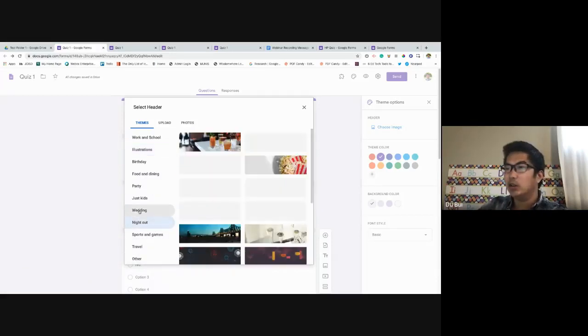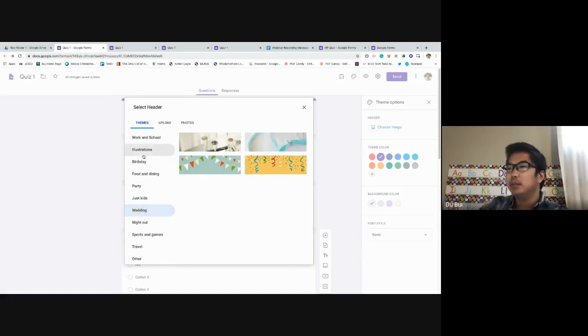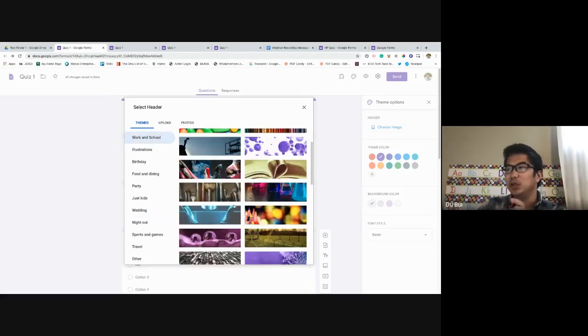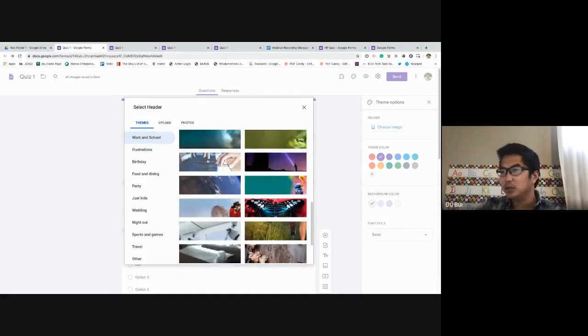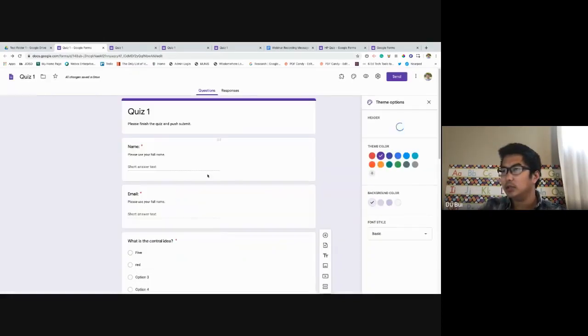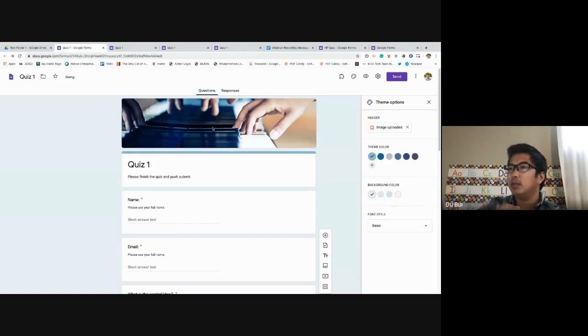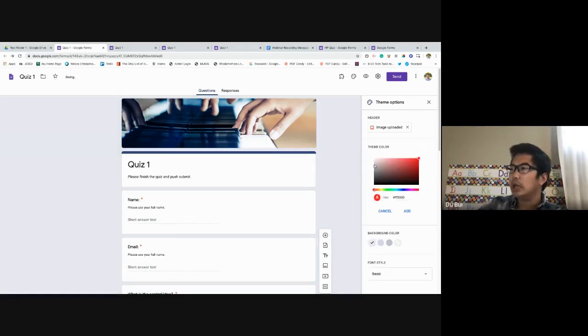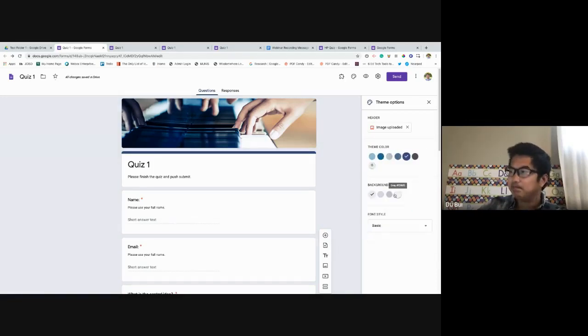Of course, a night out and wedding would probably not be a good choice, but the work in school is usually pretty okay. So I'm going to choose real quick just a theme and insert it. And it's going to show me up at the top what that looks like. You notice it changed the color scheme of things too. When you choose a header, it revamps the whole look of the form. And then you have the option to choose colors based on your banner. So I can choose a nice color that it suggests, or I can add my own color if I'm really into that. And of course, I have the background I can choose as well.